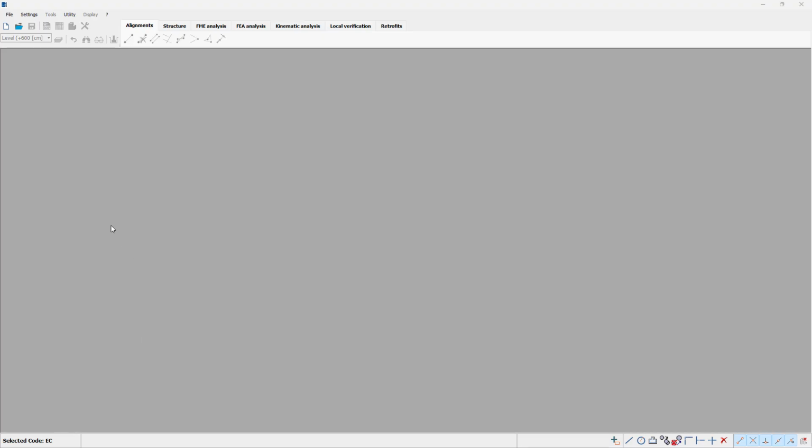To create a new project with Tremuri, first we are going to select File, New from the upper toolbar. The program is going to ask us to assign a name for the new project, and we click OK, and the model is going to be created.